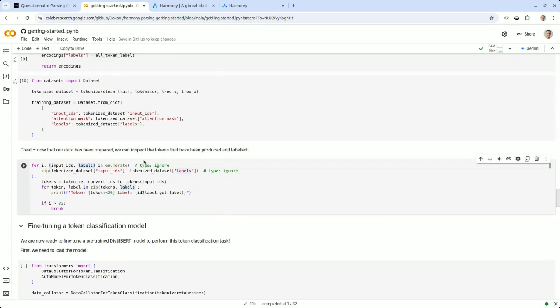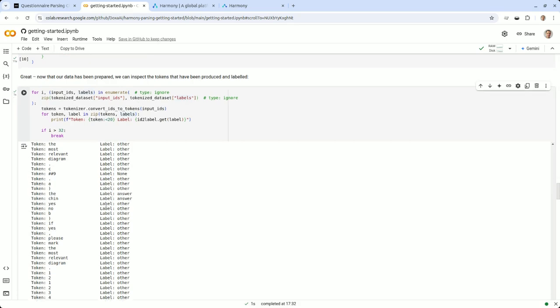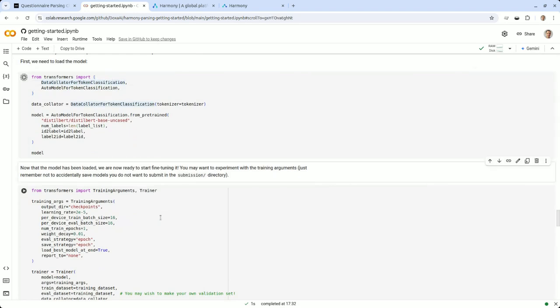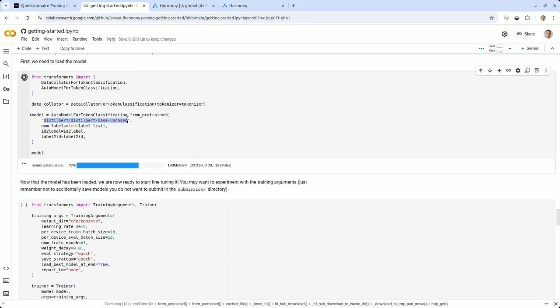And now let's print out some of the tokens that are in our dataset. So you can see each token has the token text, character indices, and the label assigned to it, which could be other or answer. Okay, and now we start our token classification model, also known as a named entity recognition model. We're going to start from this one, Distilbert base uncased, but you could choose your own one.